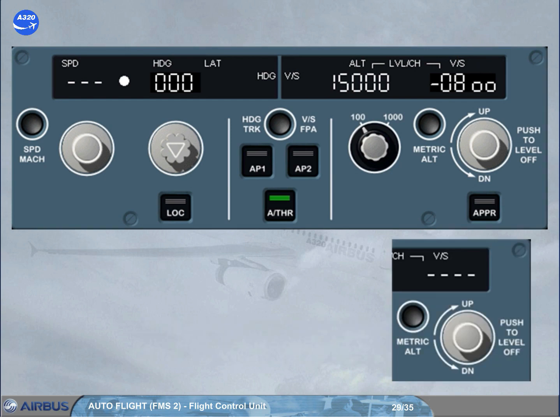The vertical speed flight path angle window can also display dashes if a vertical managed mode is engaged. This case will be seen and explained later in the course.